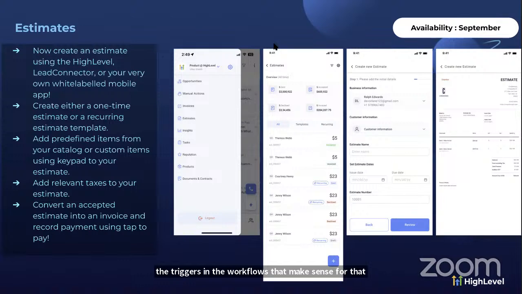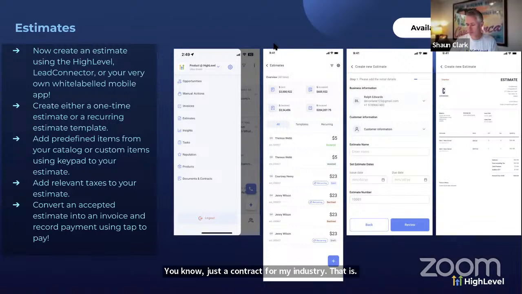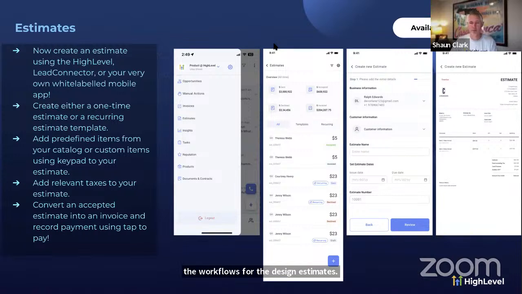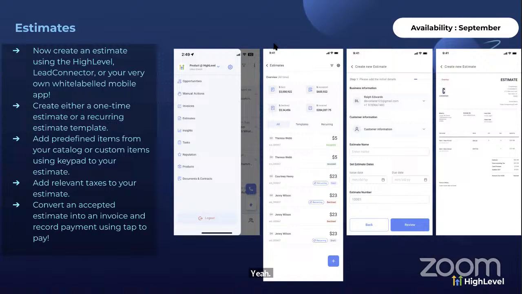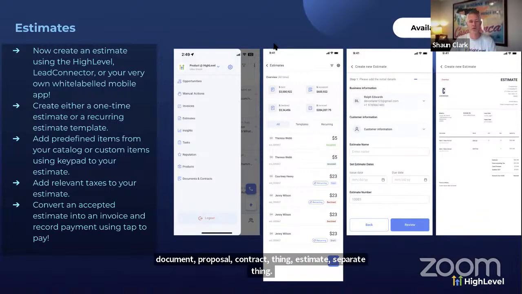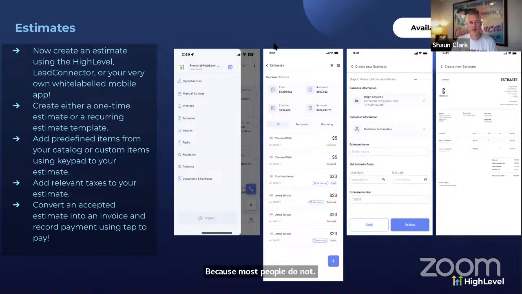Because what I'm thinking is the difference between proposals versus contracts, because a contract will not be designed. It's just a contract, for my industry, that is. Sure. So I just need to make sure that the workflow is separate. If I send someone a contract, it won't trigger the workflows for the designed estimates. So estimate should have its own category, in my opinion. A document, proposal, contract, separate thing. Estimate, separate thing. Two different triggers in the workflow. Because most people do not. You might interchange these potentially, but they're not the same thing.